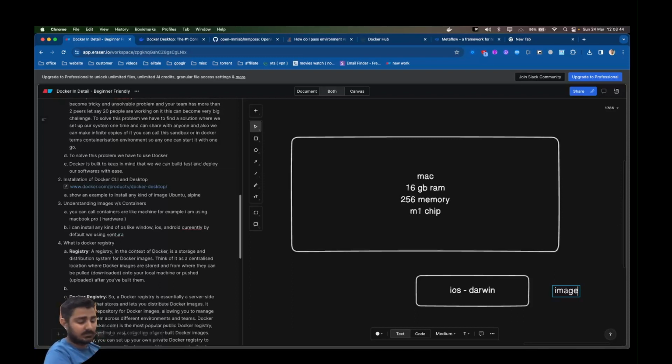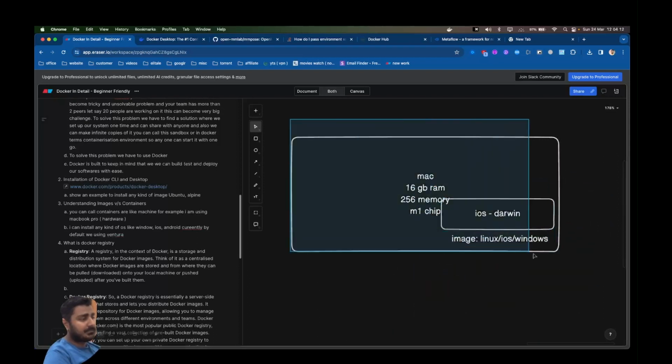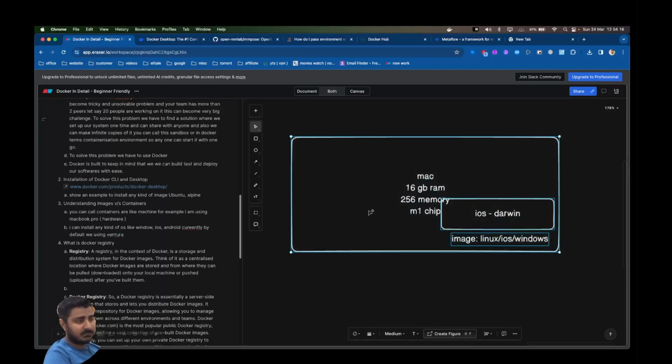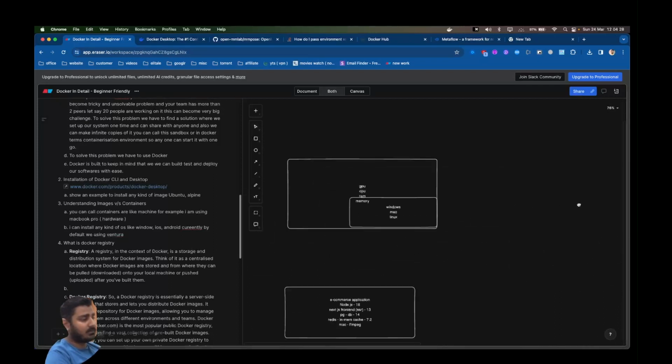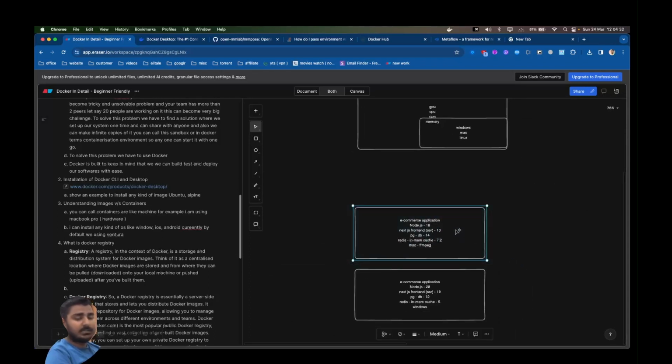If you don't, please write to me in the chat box, and we can deep dive into it. The image is called Linux, iOS, or Windows. We just take this and install it into this, and this is called a containerized environment. What if I'm working on software that requires this kind of configuration? I can just create a custom image from this, containerize it, and share it with anyone.